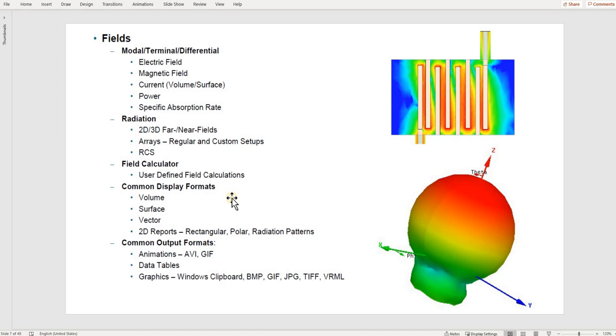The common display format is value on surface, vector, or 2D report, and you can see the radiation field in a common output format like animations, AVI or GIF file, or data table or graphical one, as you can see in these figures.